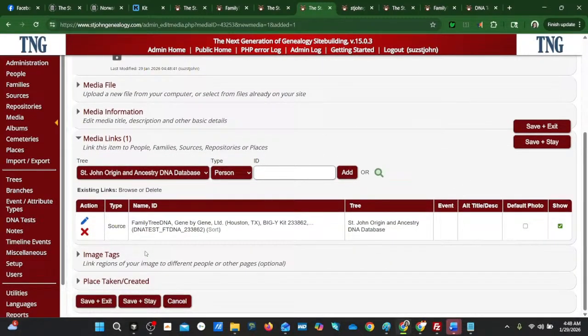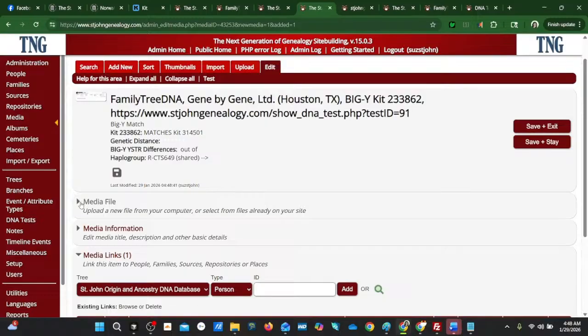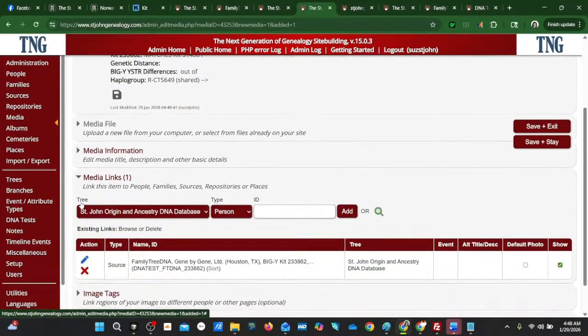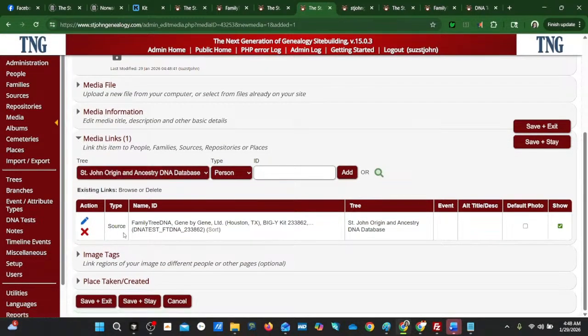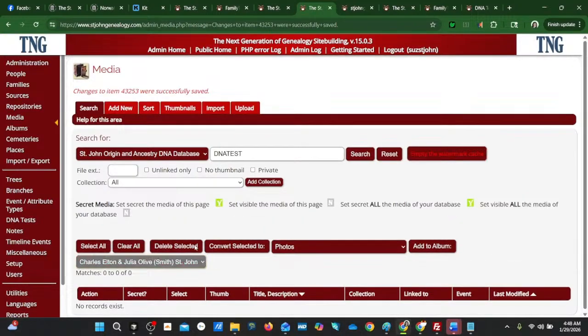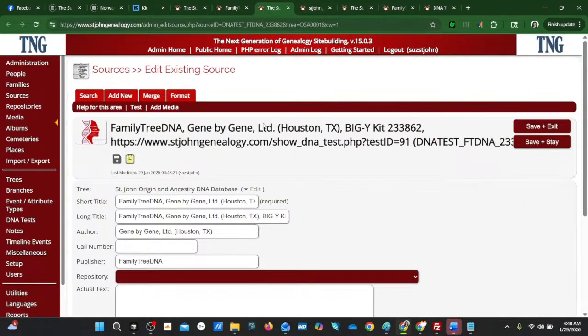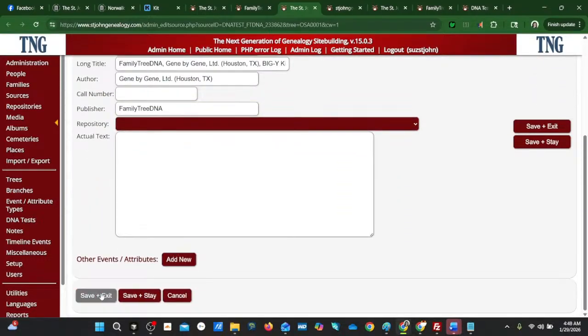And now you can see that we have the media file attached to the source. And I'm going to save and exit. And we're going to close this window. Brings us back to our source. We're going to save and exit.